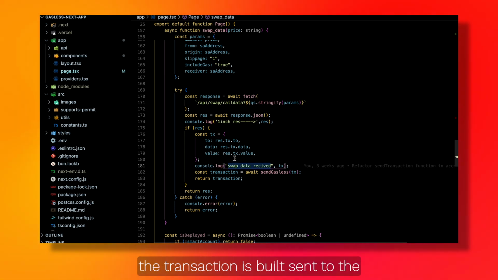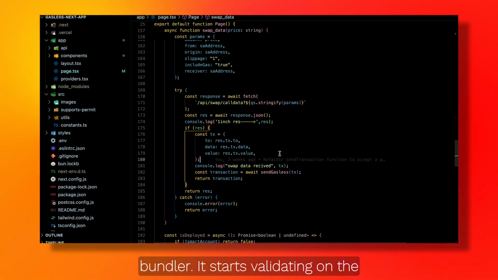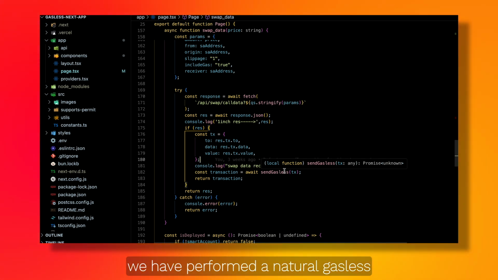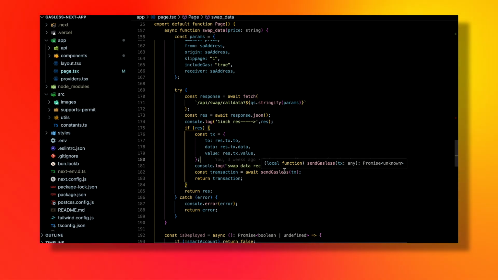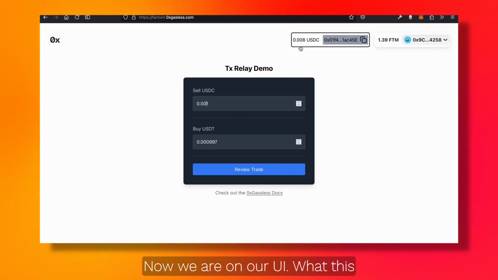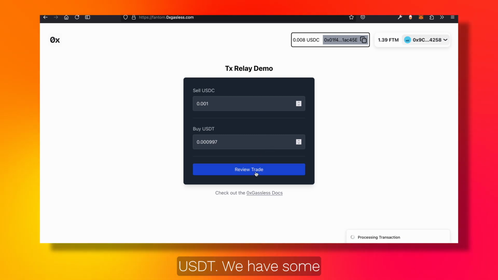Now as soon as the transaction is built and sent to the bundler, it starts validating on the blockchain. As soon as it's validated, we have performed a gasless transaction. Let's try seeing it in action. Now we are on our UI. What this UI does is it swaps USDC to USDT. We have some USDC in our smart account.